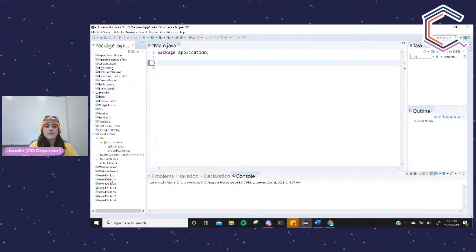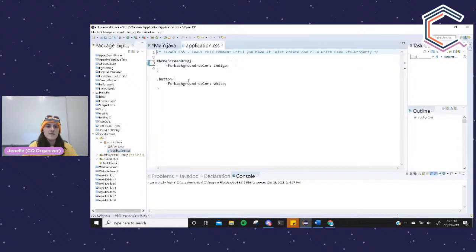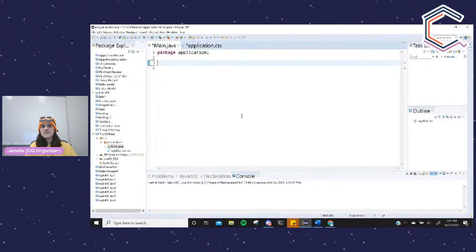All right, so when you create your project, it should look like this. It should have a main.java and then an application.css, and this should be completely empty. The only thing is it's in this package called application, so we need to specify that at the top, but that's just how JavaFX sets it up for us.